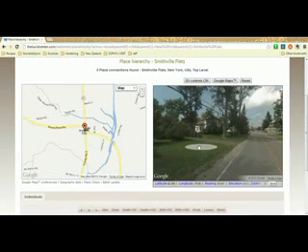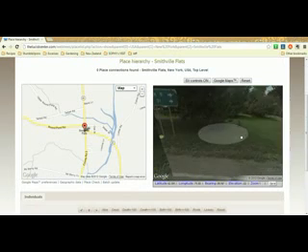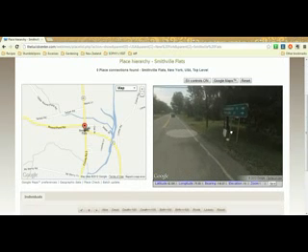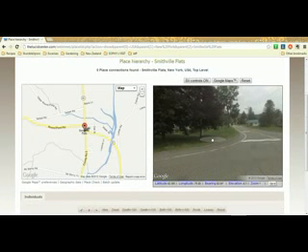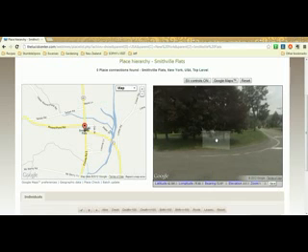So you could kind of browse around the old stomping grounds of an ancestor, which is neat. Obviously, it's not how it looked back then, but still kind of gives you a cool idea of where the ancestor might have lived.